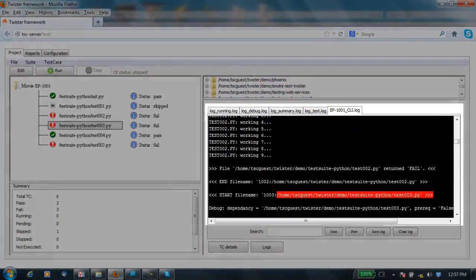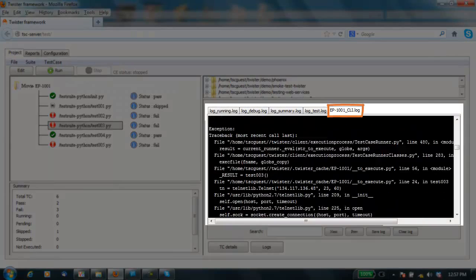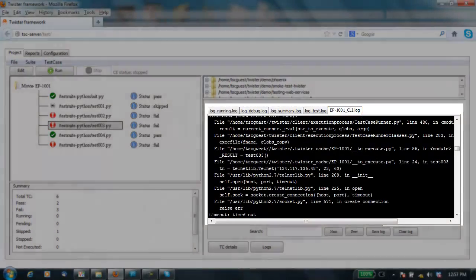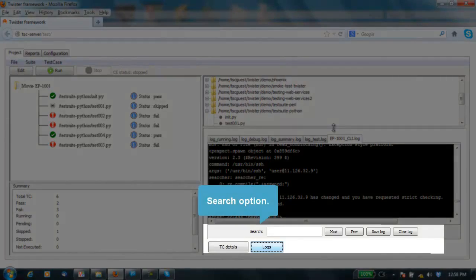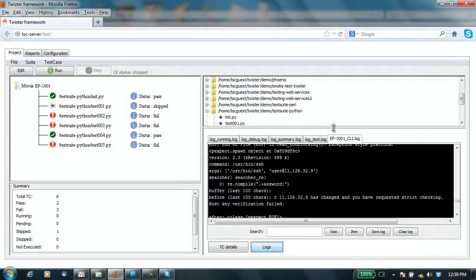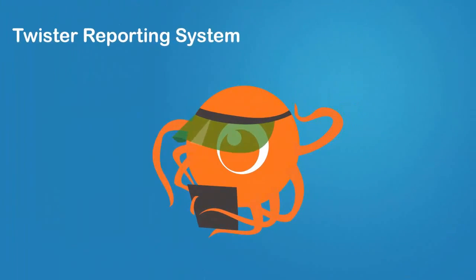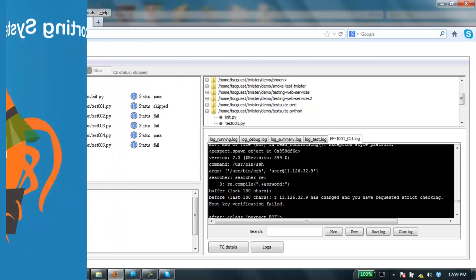If there are any failed test cases, you can easily analyze the details in the CLI log. There is a convenient search option to find a specific point in the log. Let's look at the Twister reporting system.